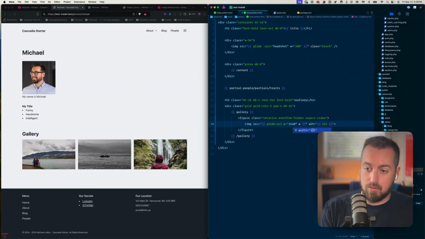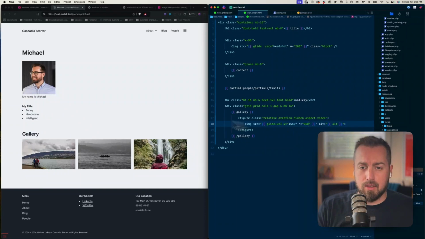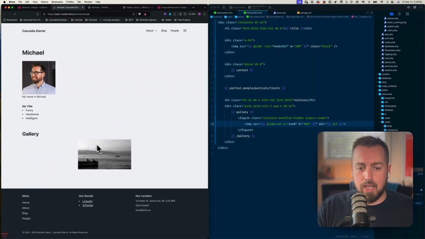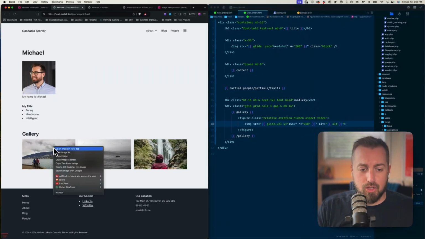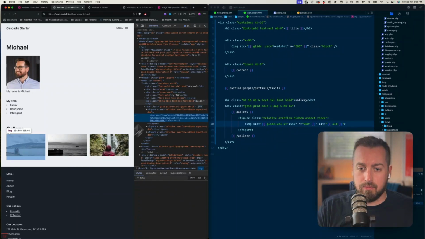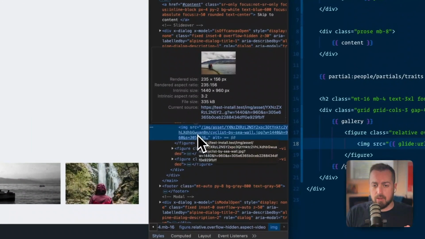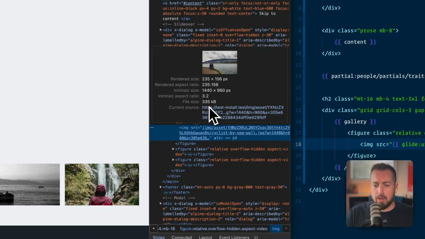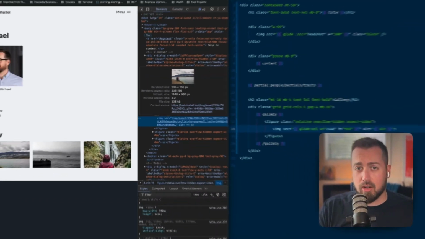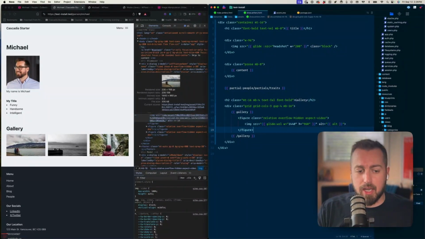and H equals 960. And let's just give that a refresh. And they're taking a second to load there because it's generating those image URLs for me now. You can see, there we go. So the image size is a little bit bigger than when we use the regenerate thumbnail in WordPress, but that's okay. For now, this does the trick.